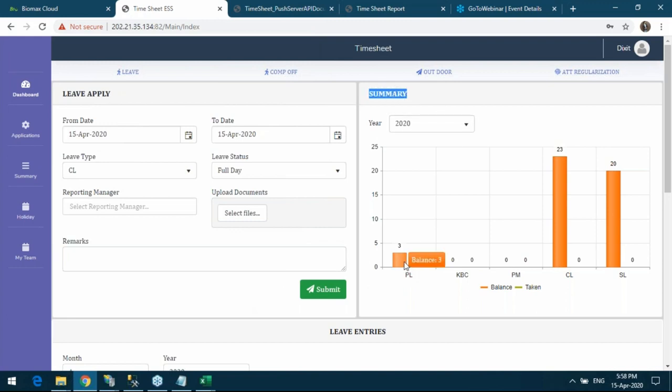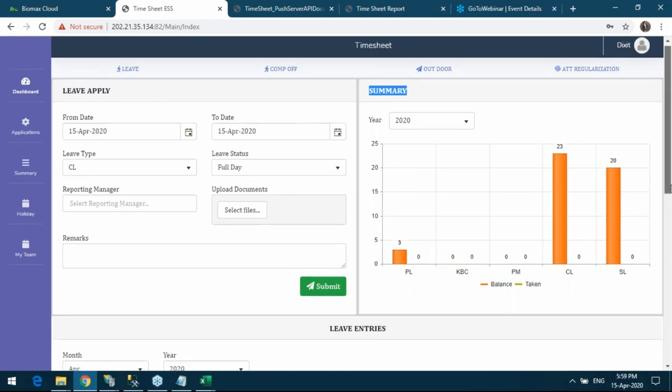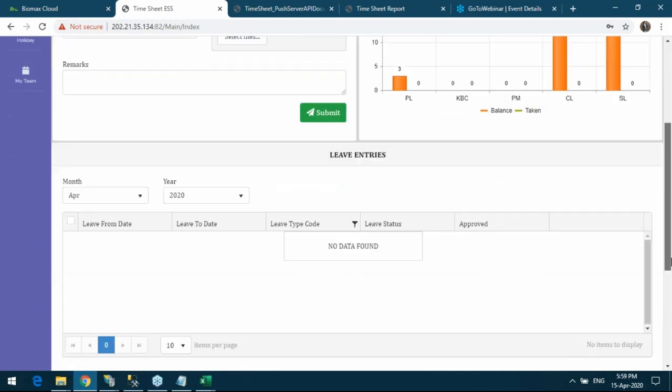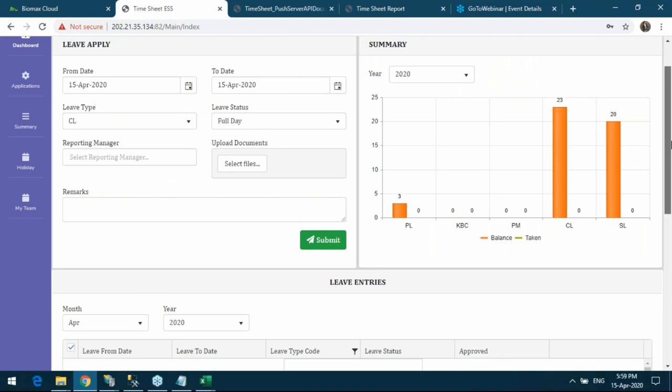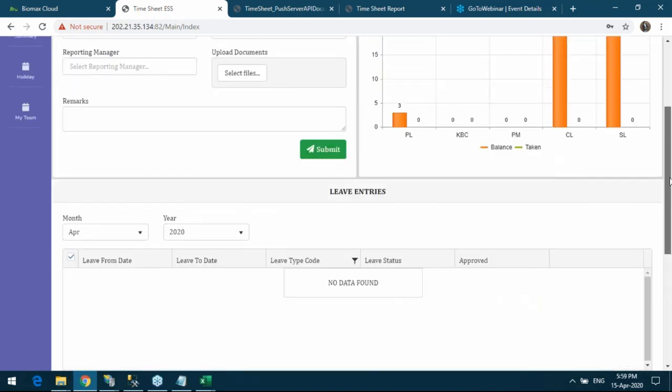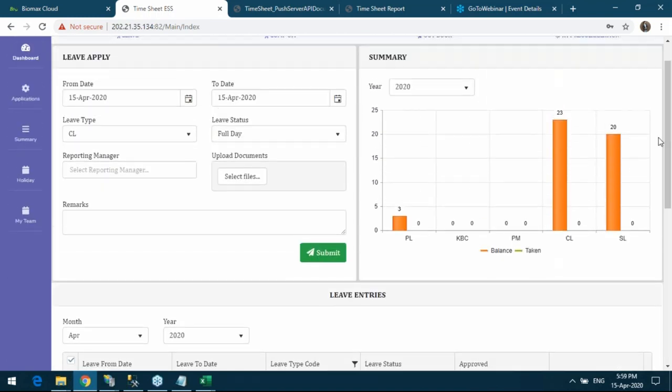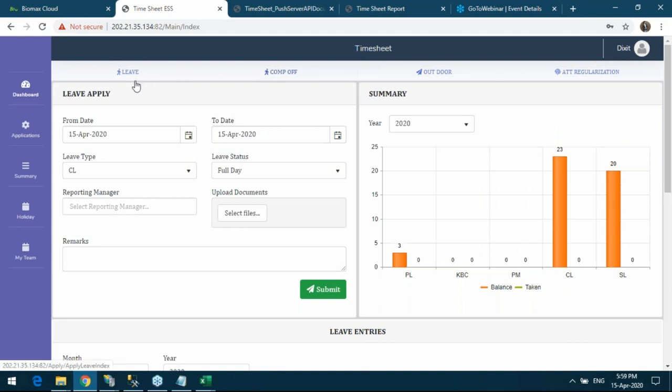In the summary, I can see my balance, which leave type I have balance. I can view the leave summary. In the below leave entries, I can see which leave type. I can see my list of leave types, applied leave types, which are not yet approved, which are approved.